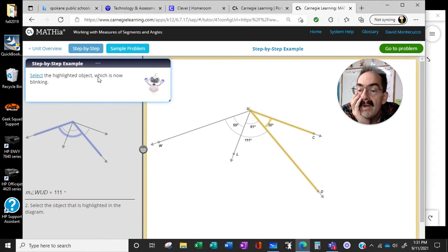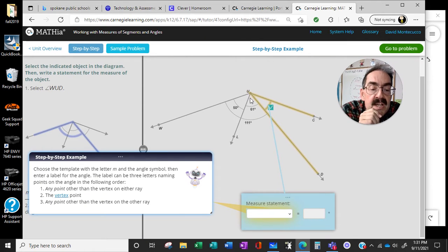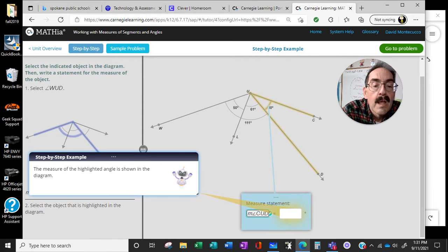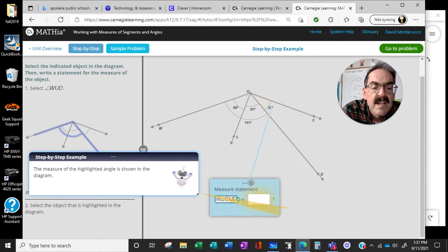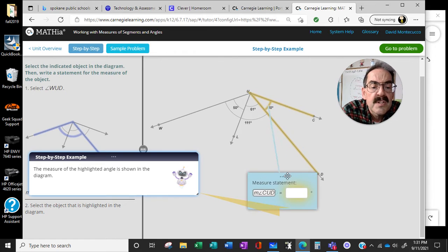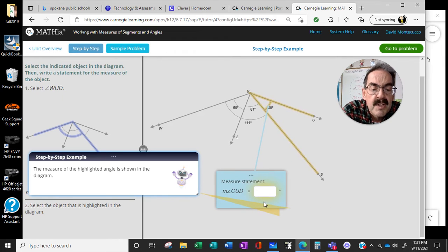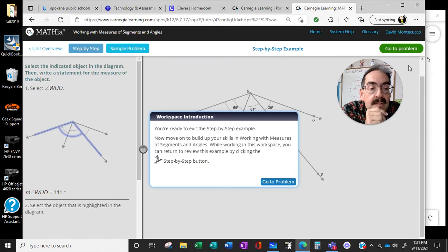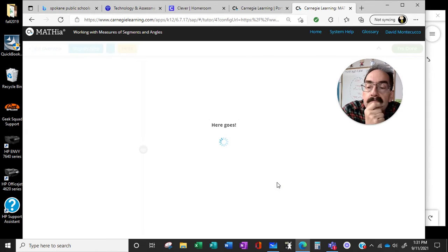Cool. Like the highlighted object now, it looks like this one. C-U-D, CUD. And 30 degrees. You can toggle this around so you can see a little bit easier, but it looks like 30 degrees. And that should be it. Go to the problem. Cool.